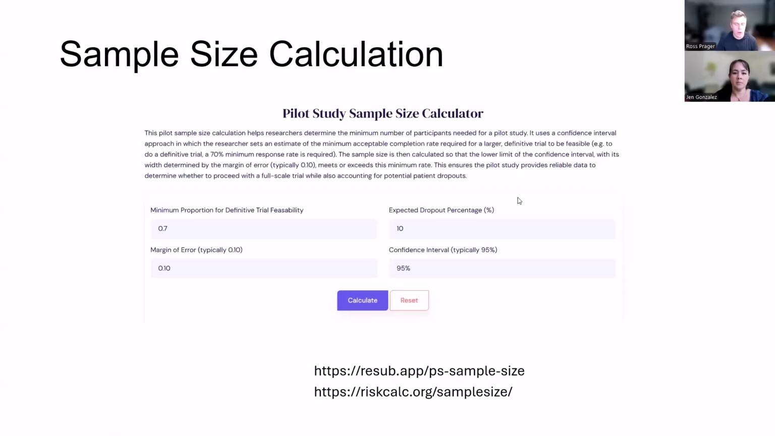I do want to throw a comment here about pilot studies. A lot of people think, oh, well, you can't calculate a sample size for pilot studies. You actually can, and we have a sample size calculator specifically for that down below at resub.app/ps, or pilot study sample size. And if you need sample size calculations for observational research, I highly recommend the riskcalc.org sample size calculators at the bottom. They're fantastic and they can really help give you an estimate of sample size for these studies.